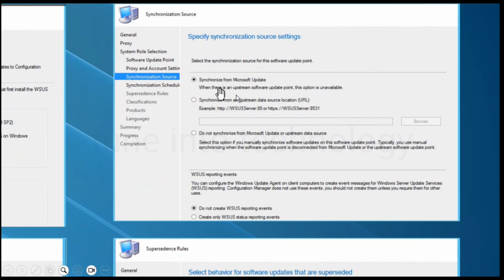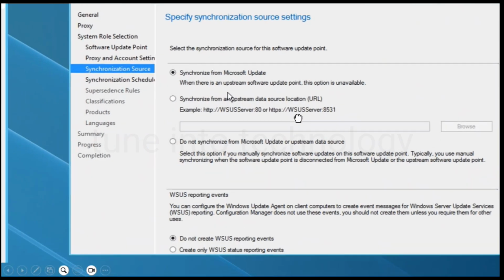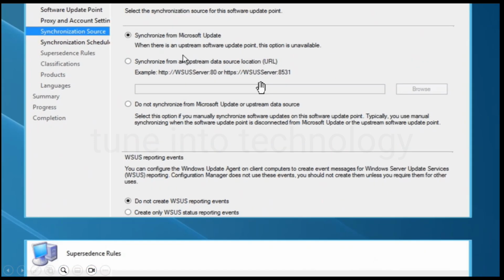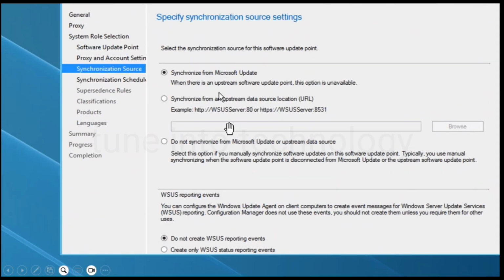Here you can click on to synchronize from Microsoft. Ensure that this is checked, and if you are synchronizing from a different URL, or if you have a different set of environment, you can choose this. But you should be knowing what port and which server you are going to fit as a URL. The default setting should be synchronize from Microsoft Update, which is quite easy to select.